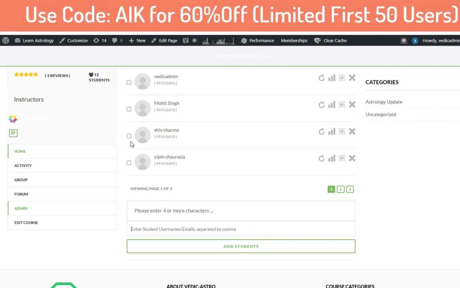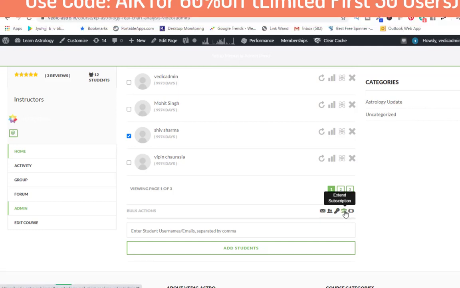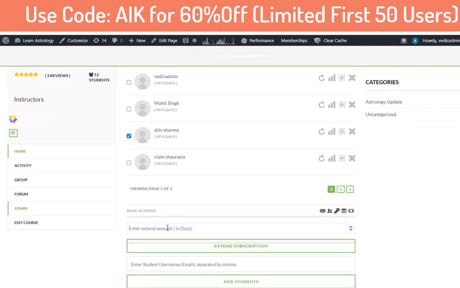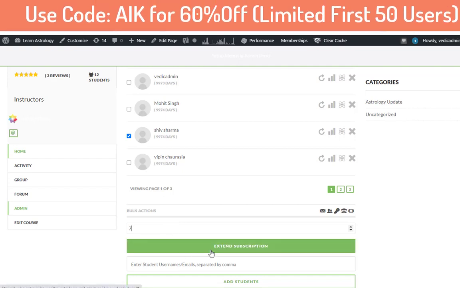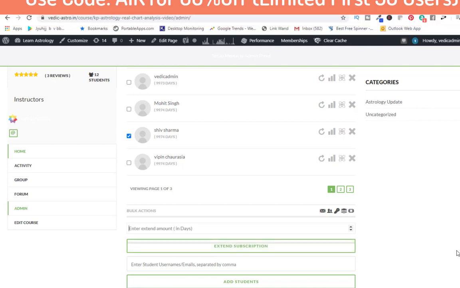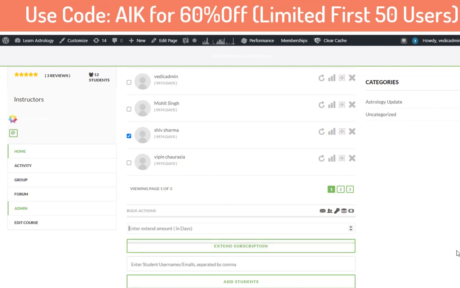So how you can do that, you will click this and you will see this icon which says extend subscription. So I will put the number of days. Let's say I put 7 days and I want to give him 7 more days to access this course. So I will click extend subscription. So automatically from the front end you are able to manage these things.